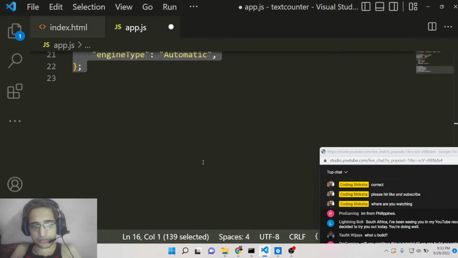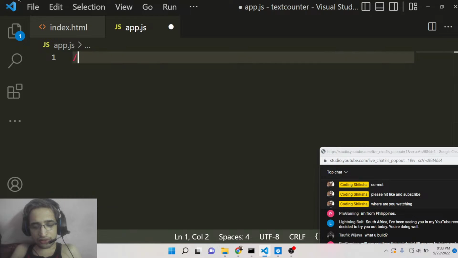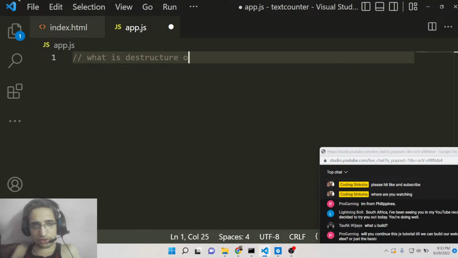So let's suppose we have an array. Let me tell you what is destructuring. What is destructuring? Destructuring of arrays and objects.